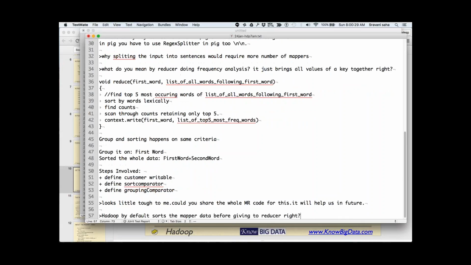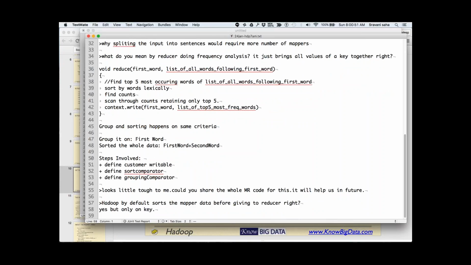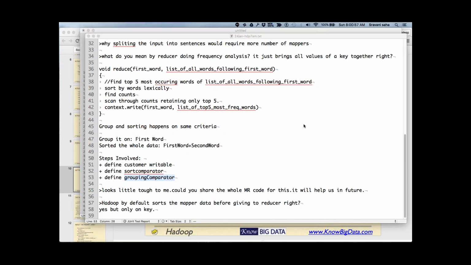That's right, Mahesh. Hadoop by default sorts the mapper's data before giving it to the reducer. That's correct. But by default, only on the key. That's the default behavior. We can change that behavior by providing a sort comparator hook and a grouping comparator hook.